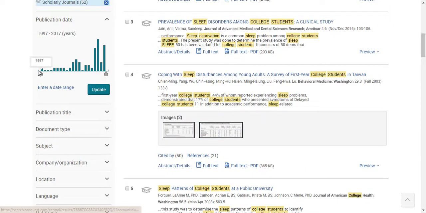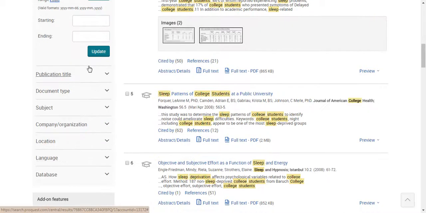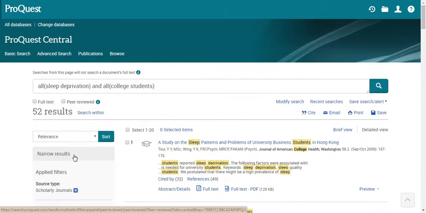You can also narrow down quite easily by publication date by using the date slider here to get to your desired dates. This can be very helpful if, say, you need articles written within the last 5 years. You can also enter a specific date range. There are a number of other things on the left that will let you narrow down after you make your search, but it's a lot easier if we do all this up front in the first place. And the way to do that is through the advanced search.